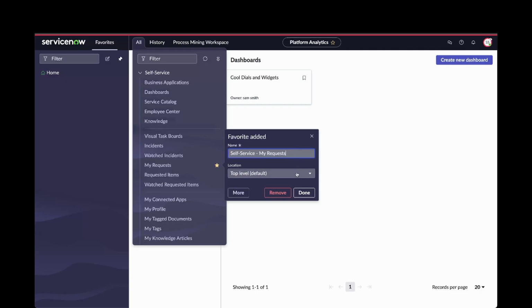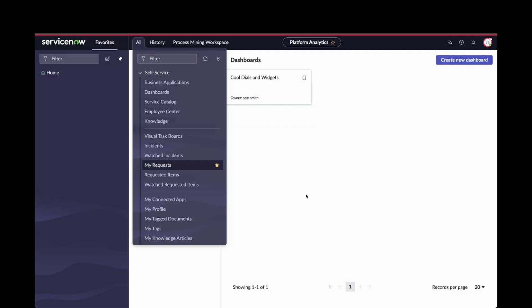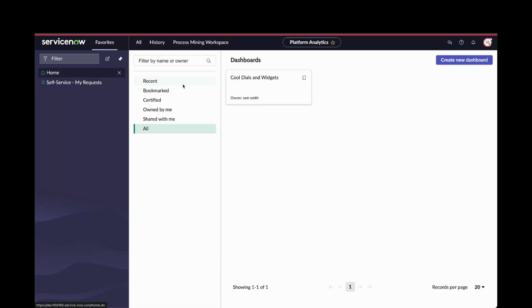I can choose a location. We'll come to the locations in just a moment. I can do more. We'll do that in just a moment too. For now, I'll just say done. And you'll see that we have a new favorite added to our favorites area here. Okay, so that was the first way to create a favorite. Now for the second way.